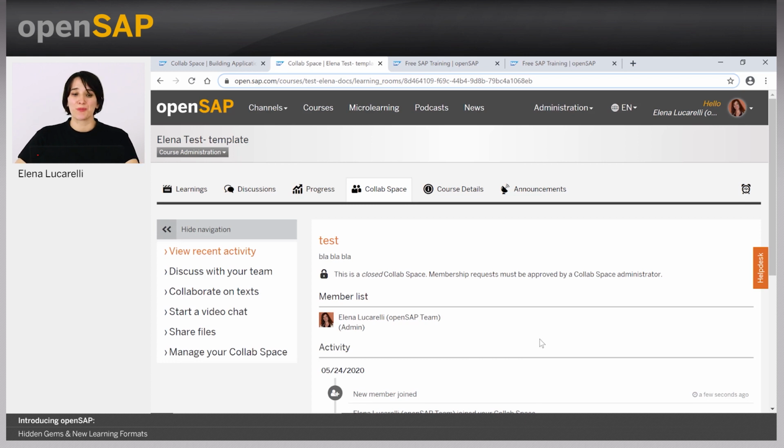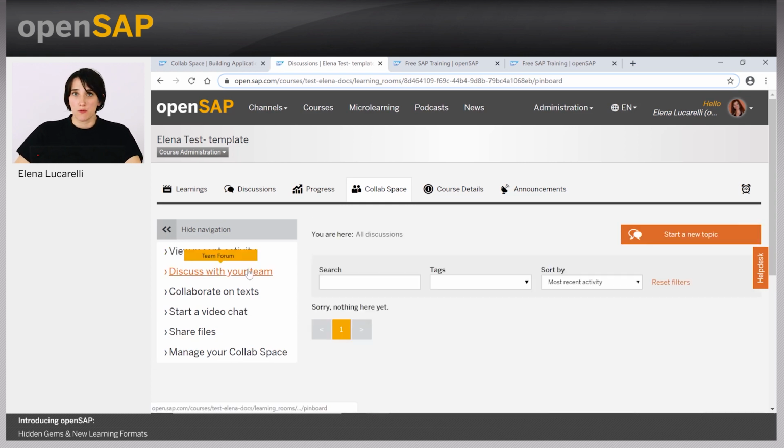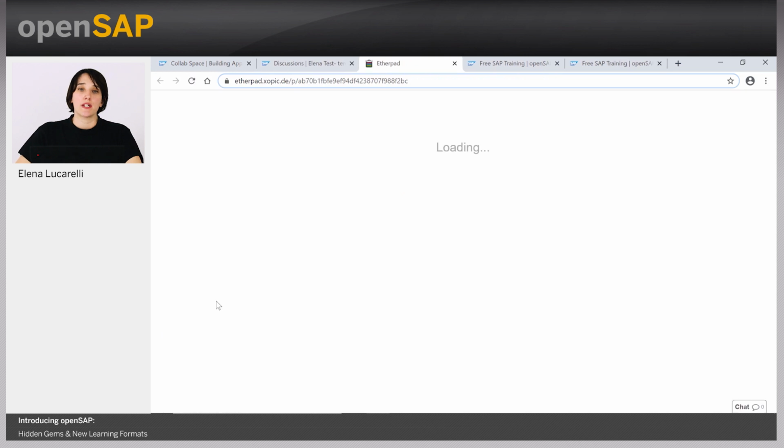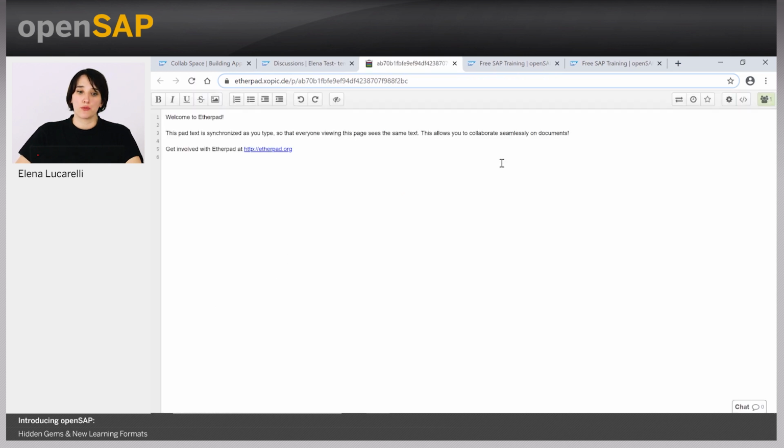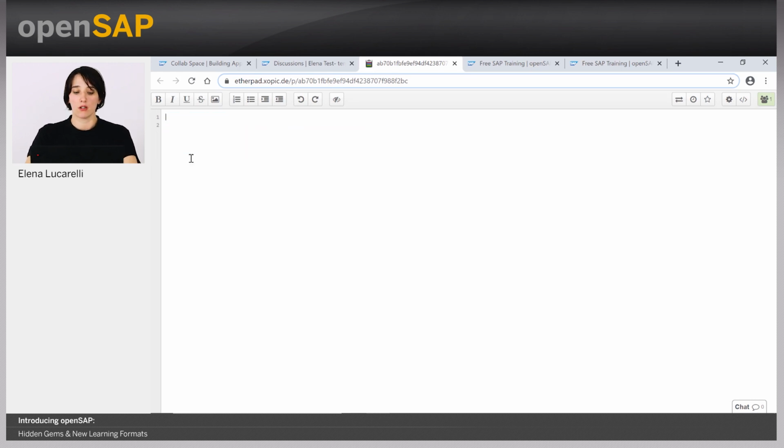It's really that simple. You can find all the features that I've discussed already in the left side of the page, and I'm going to show you now some. There is the discussion forum. I don't think I need to explain much here. And there is our collaboration tool for text. It's called Etherpad, and it looks like this. You can type in anything.